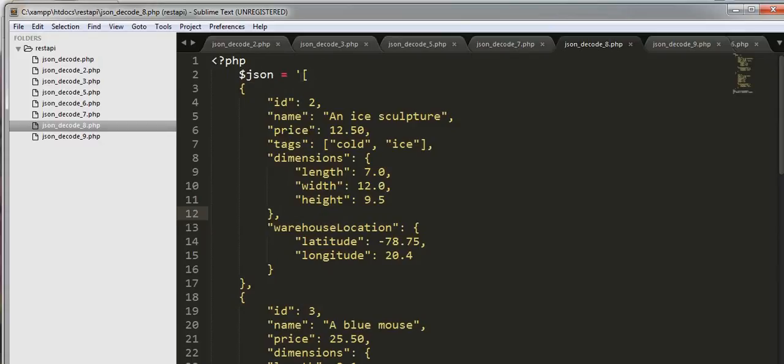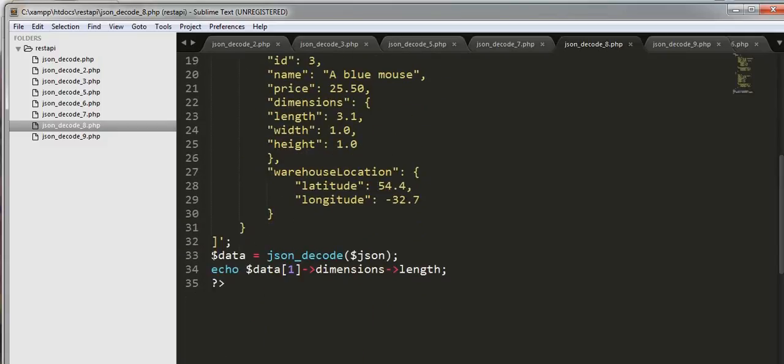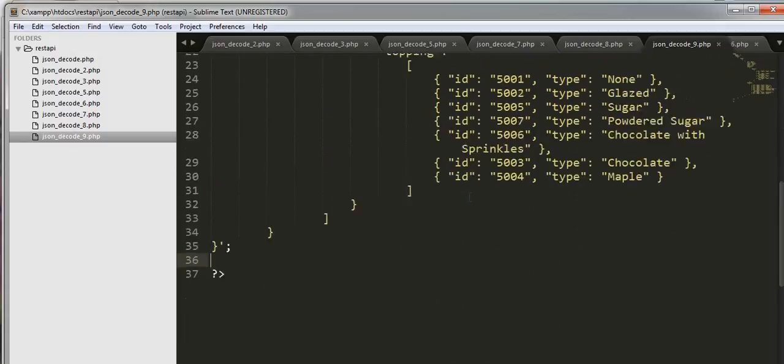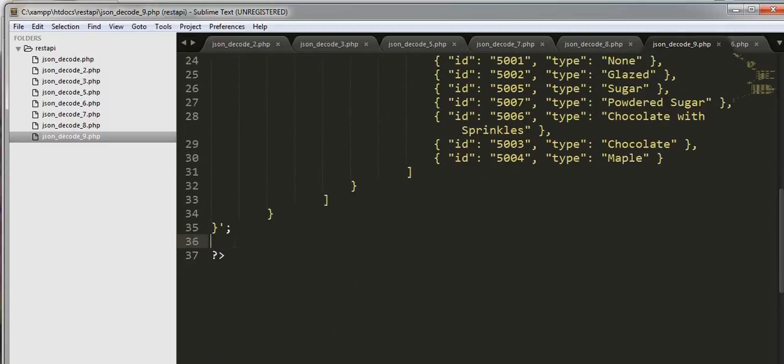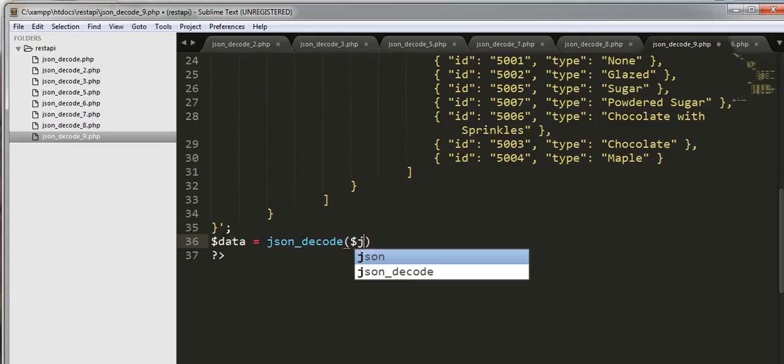When your JSON data starts with the array itself, with the open square bracket, then you need to start referring to that JSON object with the help of data of 0, data of 1, data of 2. Now let us discuss another kind of data. Here you can see I have another JSON object, data, json_decode, JSON.